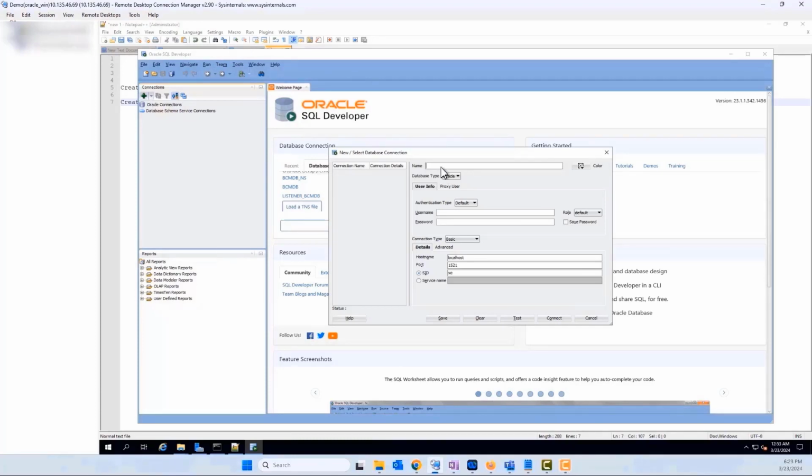It could be any name. I'm just going to name it test1. The user will be system. Password. Leave the other settings as default. Localhost, because I'm running the SQL Developer on the database server itself. Port being 1521, and the SID is BCMDB.